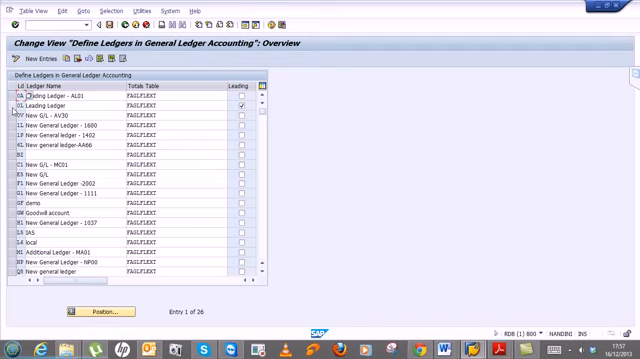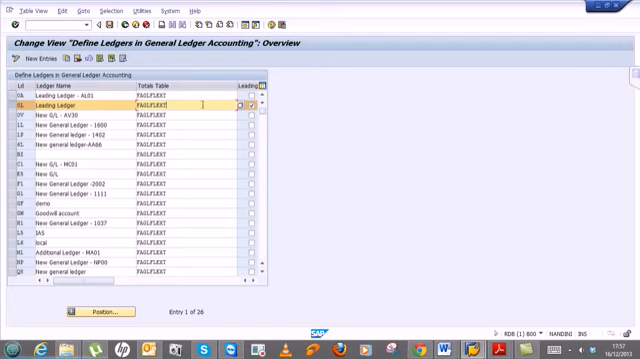As you can see, this is the leading ledger. Leading ledger will always be the same. This is the leading ledger, which is 0L. You cannot create another leading ledger because the leading ledger will be the only one, but you can create sub ledgers. So 0L is the leading ledger, and you can create your own ledger by clicking on the New Entry button.